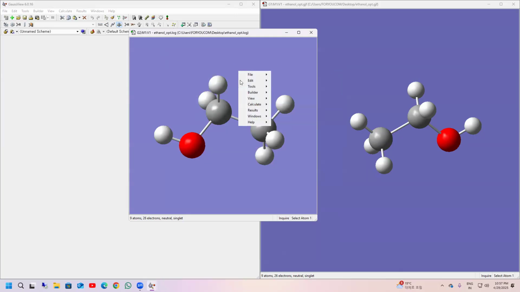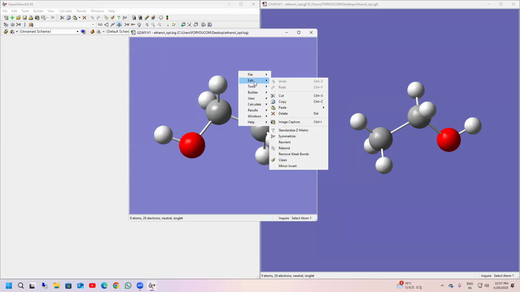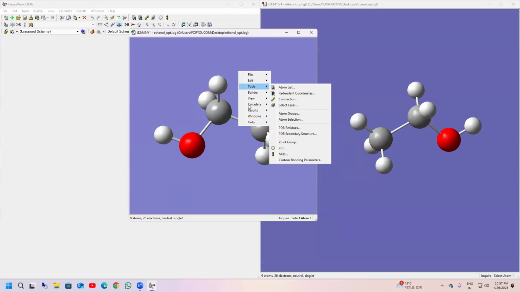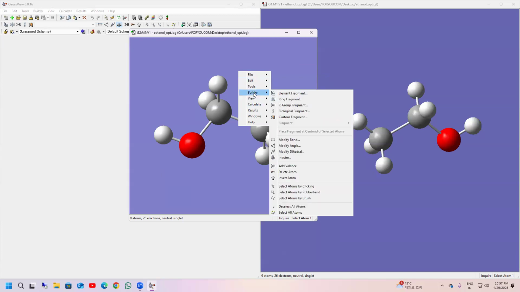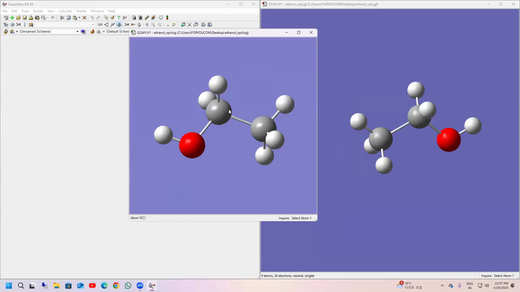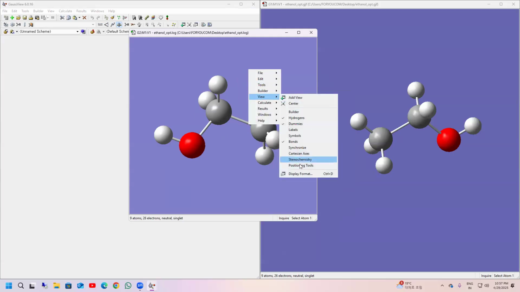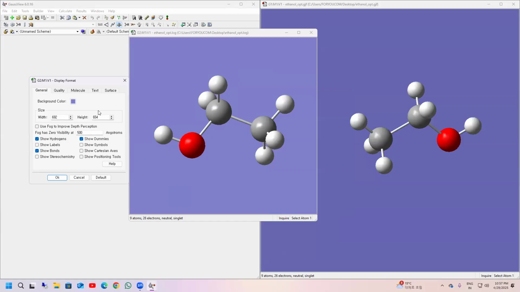Let me right click here, then go to file, edit. Let me show it here: tool, results, calculate, view, builder. Before going to that, you can change the different format here. Let me show you. Right click, go to the view, and go to the display format. Here you can represent your structure in different formats.